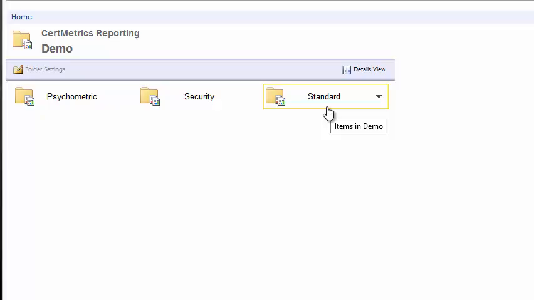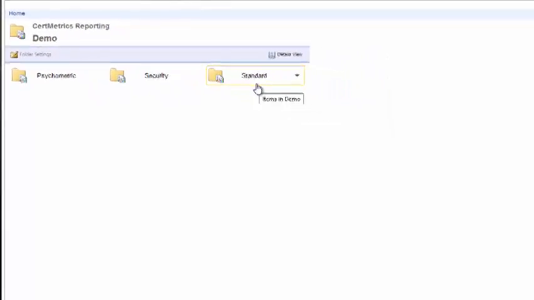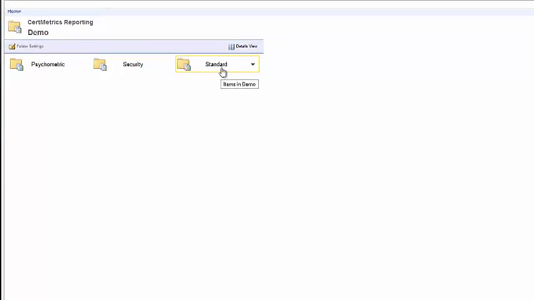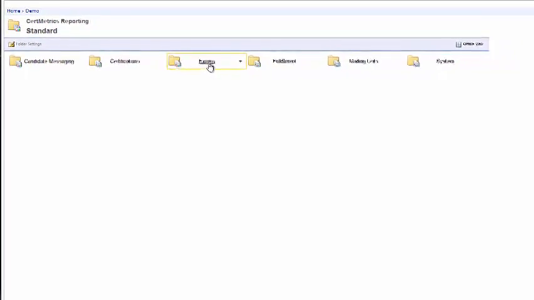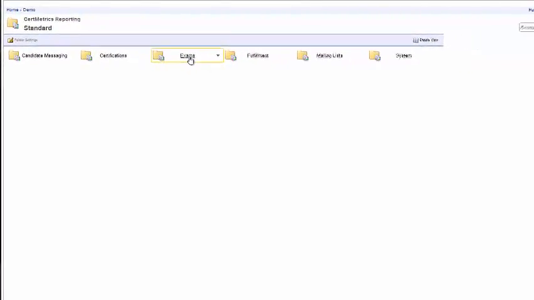For the purposes of this how-to video, we will use a standard report, but subscriptions can be created for any type of report. Within the Standard folder, there are additional subfolders with a variety of standard report types. In this example, we will use a report within the Exams subfolder. However, subscriptions can be made for any report in any subfolder.